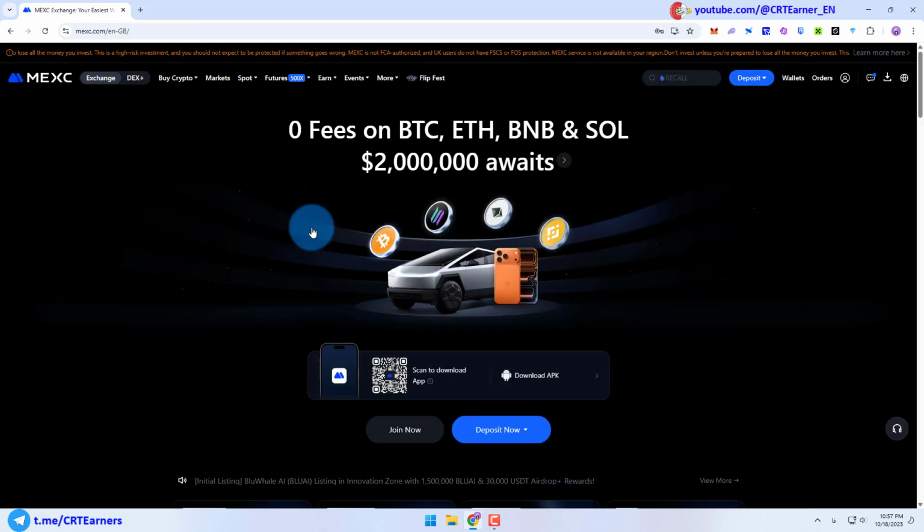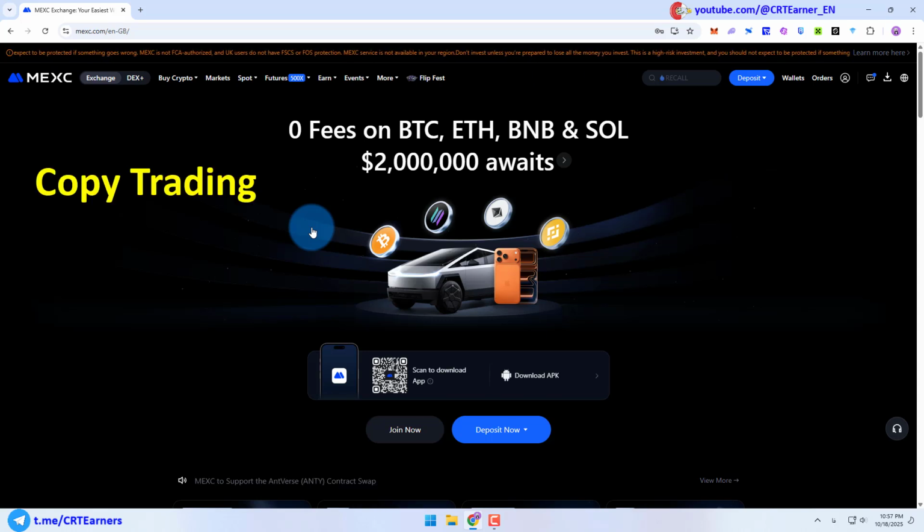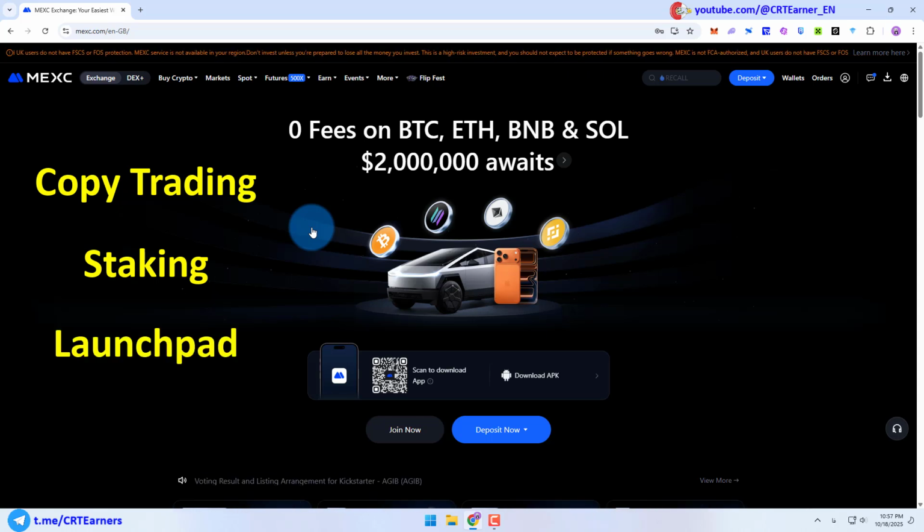MEXC also offers several extra features that make it more than just a trading platform, including copy trading, automatically follow professional traders and copy their strategies, staking, earn passive income by locking up your crypto, launchpad, participate in early stage token projects before they list publicly, and mobile app. Trade, deposit, and withdraw directly from your phone anytime and anywhere.